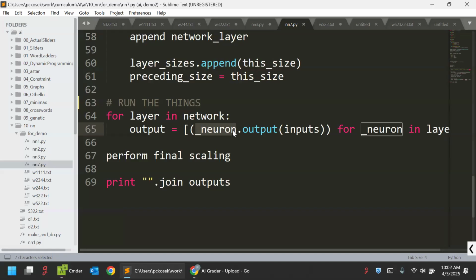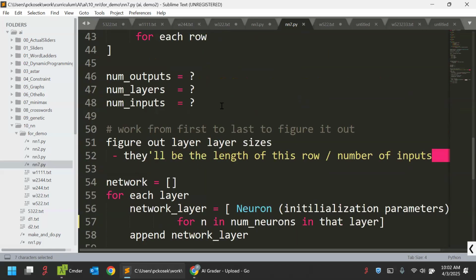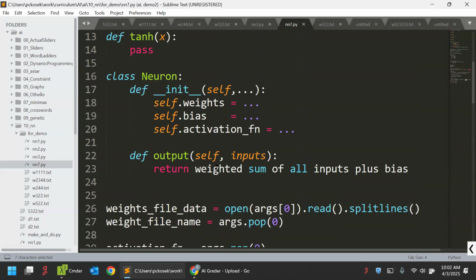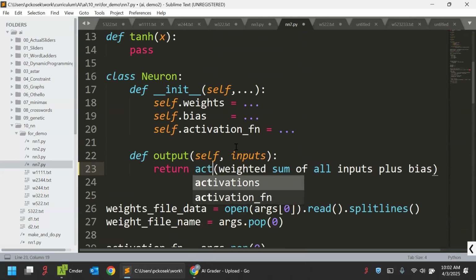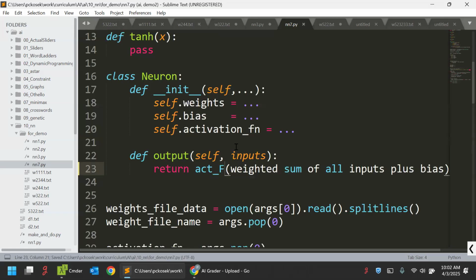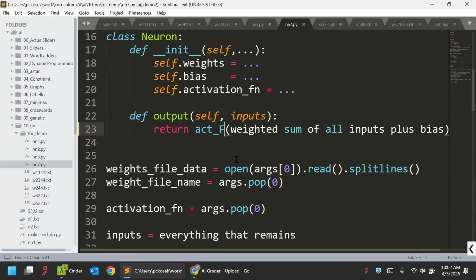So to be clear, what this thing is going to do: your class over here is going to do the weighted sum of all of the inputs plus bias. It's going to really say the activation function of the weighted sum of all these guys. So we're going to need to run that output method on every single neuron of the inputs.